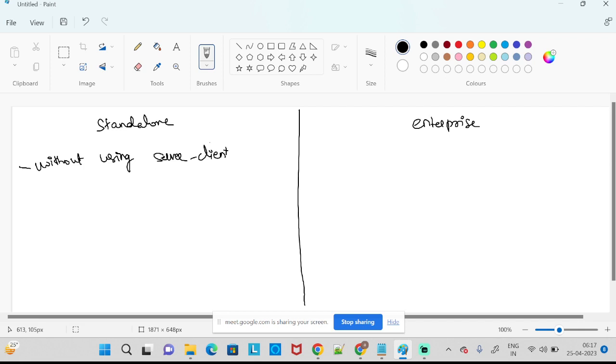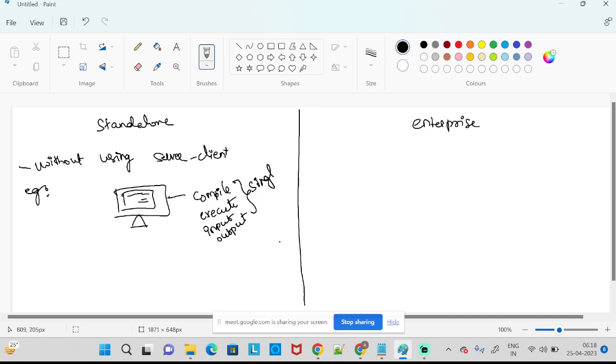For example, let's say this is the system where we are going to write a program. We are going to compile the program in a single system, and we are going to execute the program in a single system. If it needs an input, we are going to give it here only, and we are going to get the output here only. This mechanism is happening in a single machine. The scope of this application is present in a single machine. If we want to design this type of application, then we can use the standalone application.